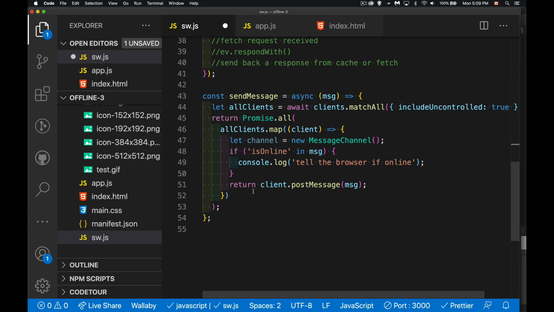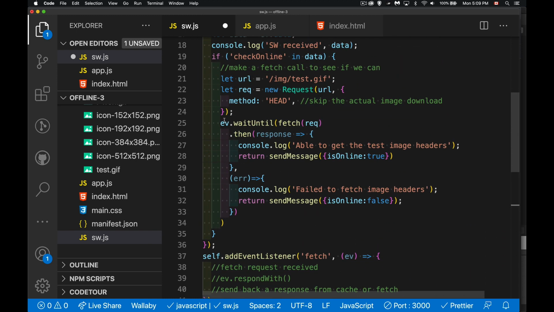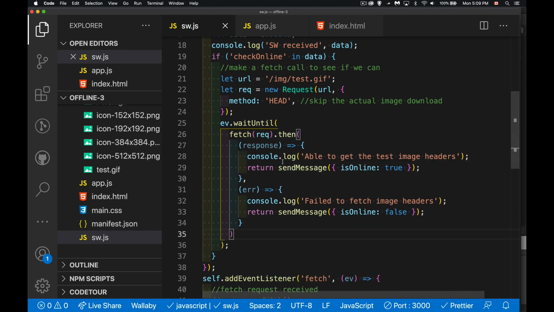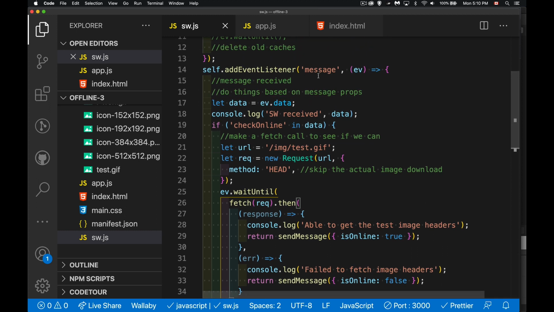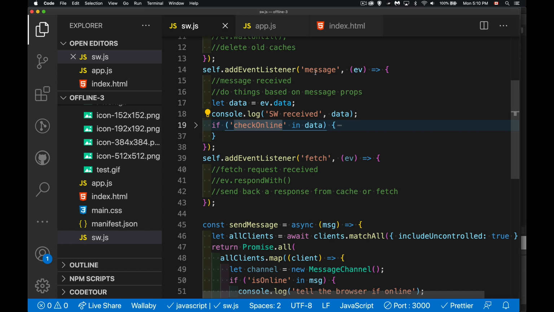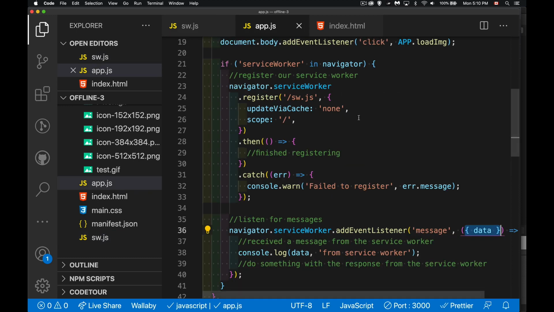Down here, the send message, when this is done, it'll send back a return. This returns from the promise, and we get the response coming back into here. So we know at this point that a message has been sent back to the browser. Okay, so we need to call this. We need to actually send the message with something called check online, because that is our trigger. Inside of our message, we're going to look to see, hey, inside the data, is there something called check online? So we need to send that.